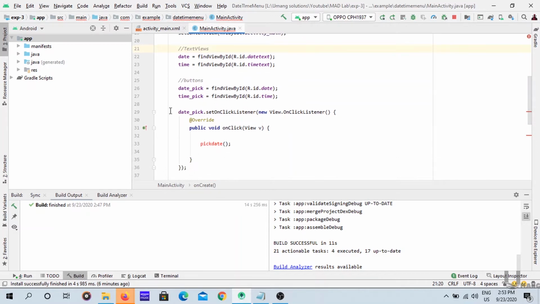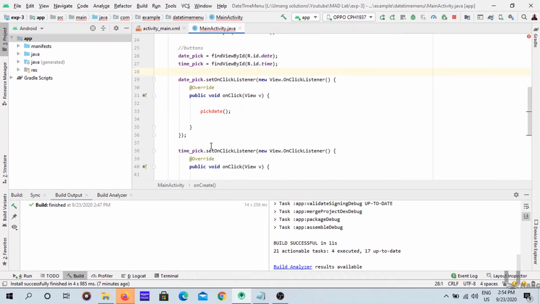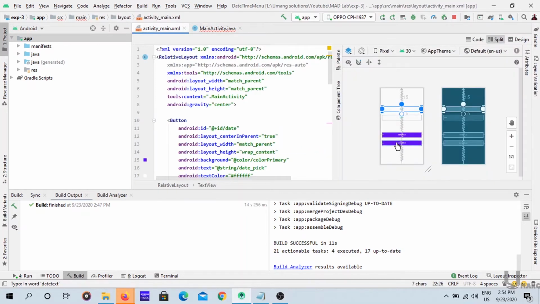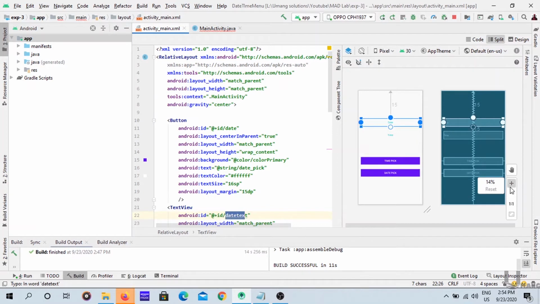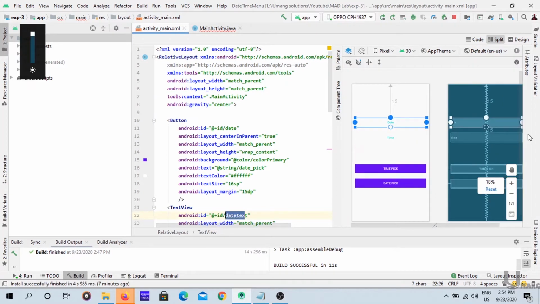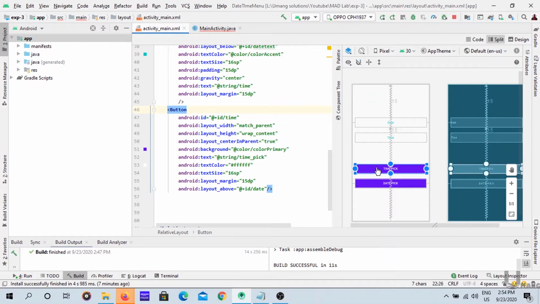Now I am implementing on-click listeners for these two buttons. Whenever a user clicks on the date pick button, I have to show a date pick dialog box. And when the user clicks on the time pick button, I have to show a time pick dialog box. So I will implement two methods for these time and date pick actions. These are the two methods.